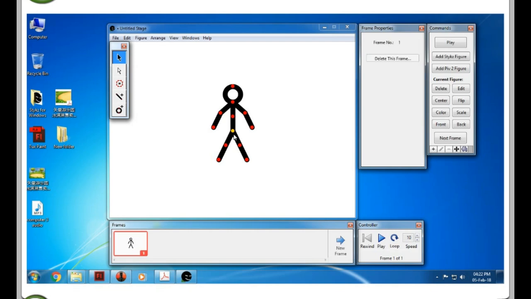The figure on the stage, the document window, has red and yellow circles and black lines. The circles are called nodes and the lines and circles are called segments. The red nodes are used to rotate the attached segments and are called pivot nodes. The yellow one is used to move the figure around the stage and is called drag node.